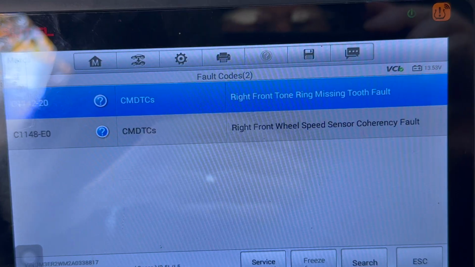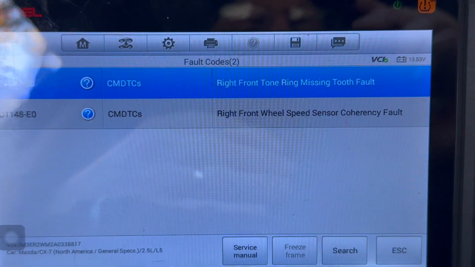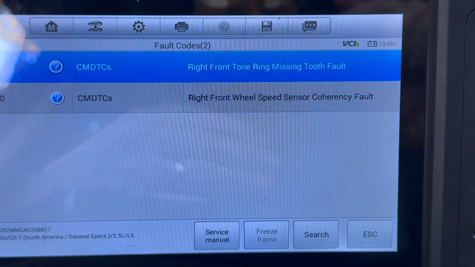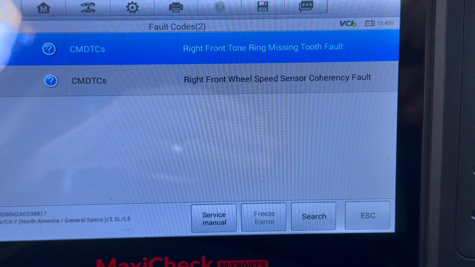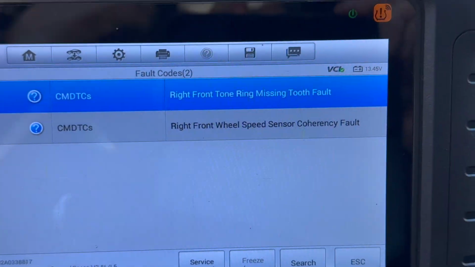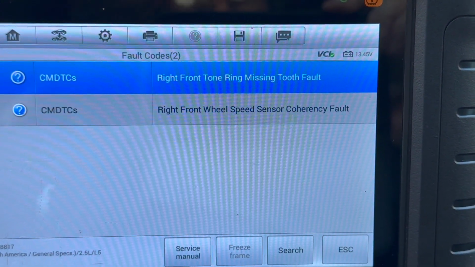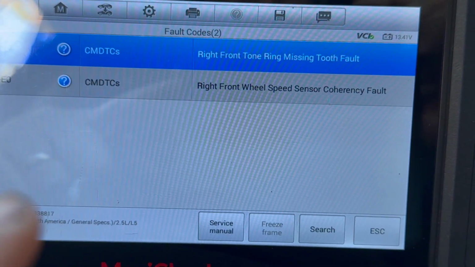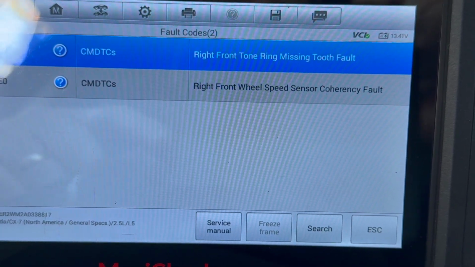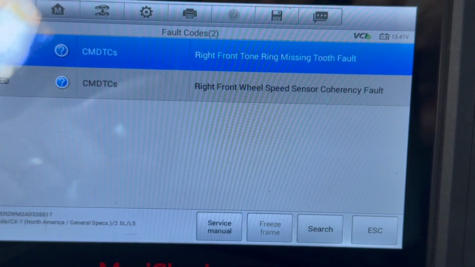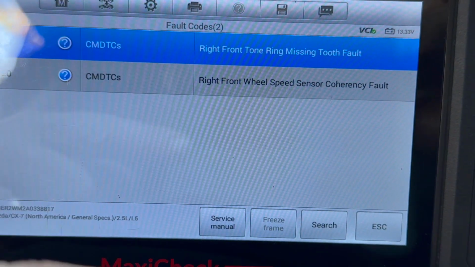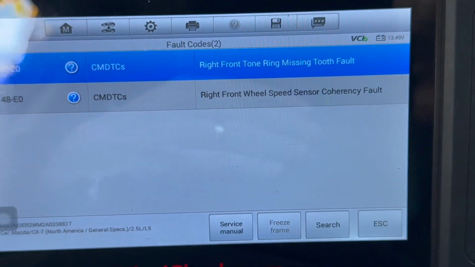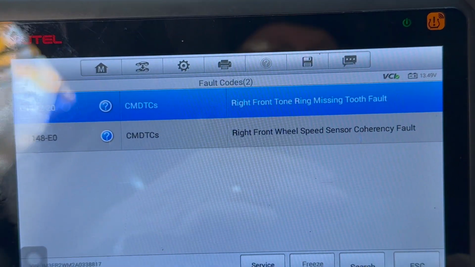All right, right front tone ring missing tooth fault. Okay, missing a tooth. All right, and right front wheel speed sensor coherency fault. All right, so what that's probably relating to is now we're going to have to check the right front wheel, the tone ring, and the sensor, the wiring. But before we do that, let's see if we have any other codes.